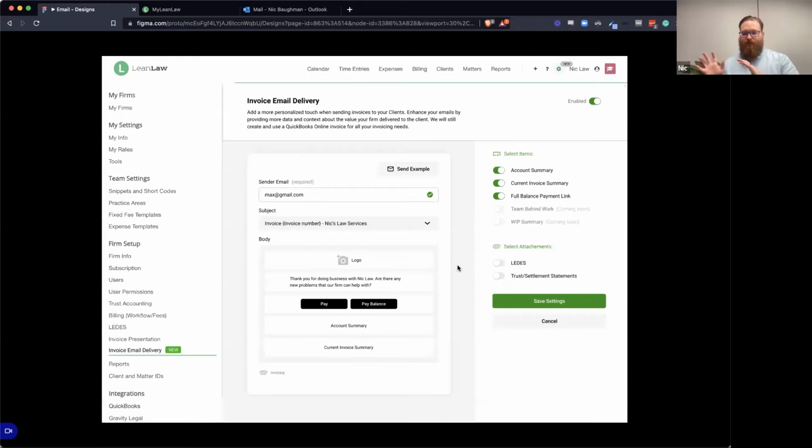And so this is where we're going. Conceptually, it's giving you guys more tools to customize what's in the email, providing more summaries and context to the client so it's easier for them to consume that information, while still using that QuickBooks invoice. So I'm going to pause right there.